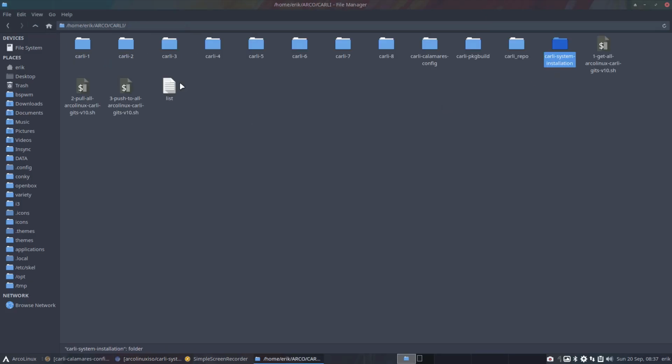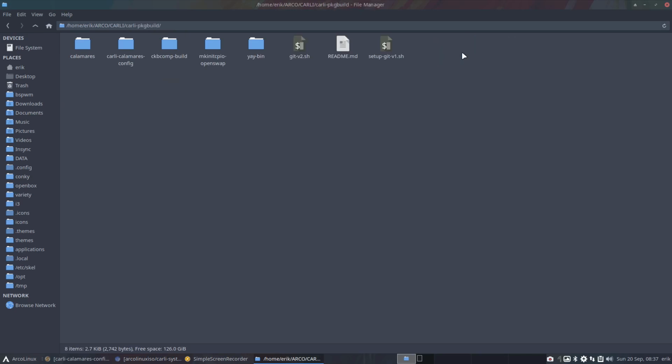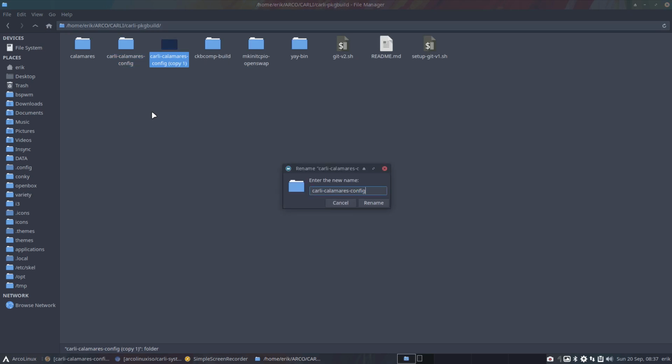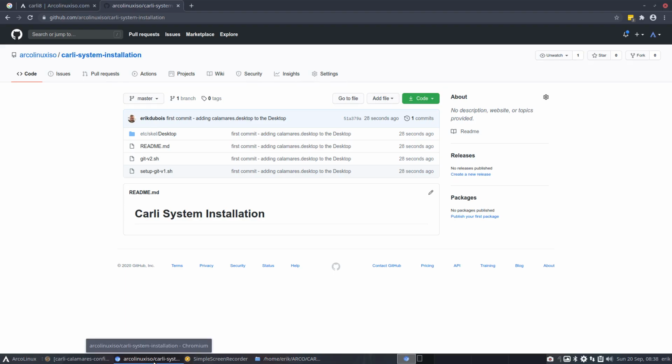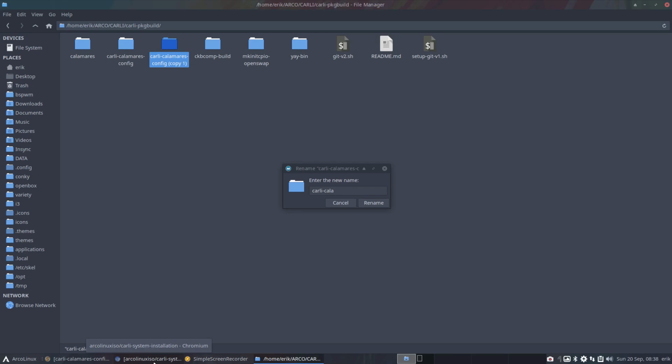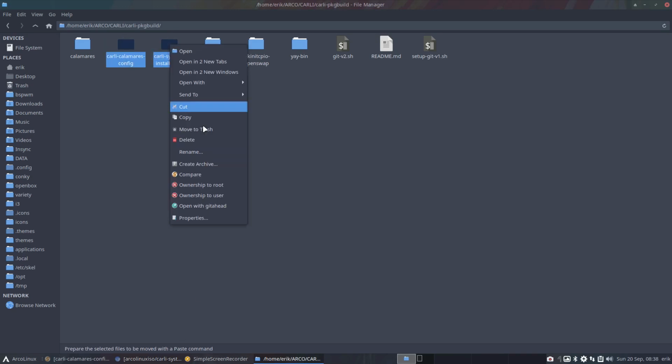Making a package. How do we do that? So Carli package builds. We have one package build here, which is too complex. We have one here, which is okay. So let's start with this one, Control C, Control V. And then call it system installation. We should always call it the same, right? Carli system installation, rename.